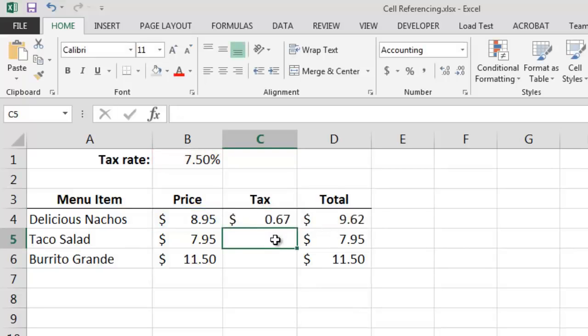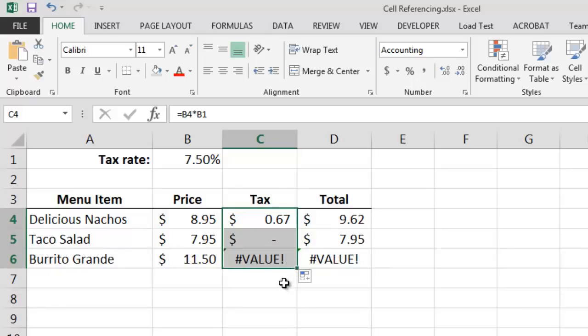When I press the Enter key, we can see that Excel has correctly calculated the tax for the delicious nachos. But if I use the fill handle to drag that calculation down to cells C5 and C6, we can see that Excel has not calculated the correct results for these two cells. As you may have guessed, the reason for this is that Excel is using relative cell referencing.